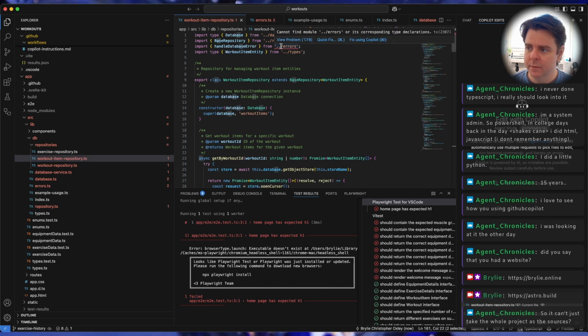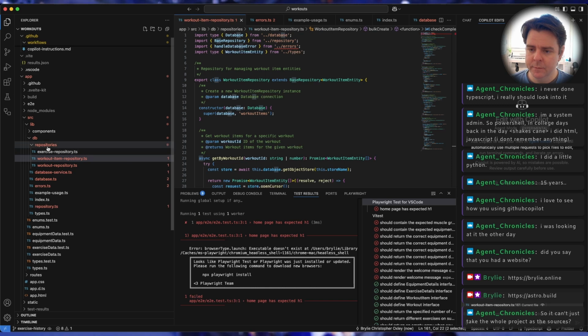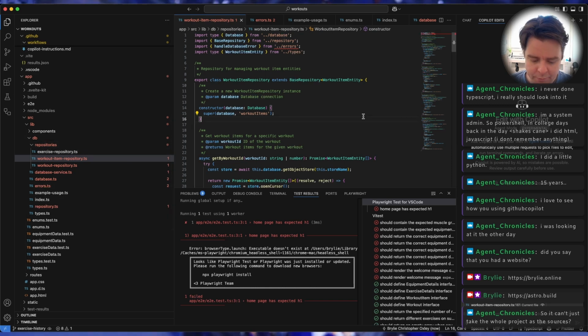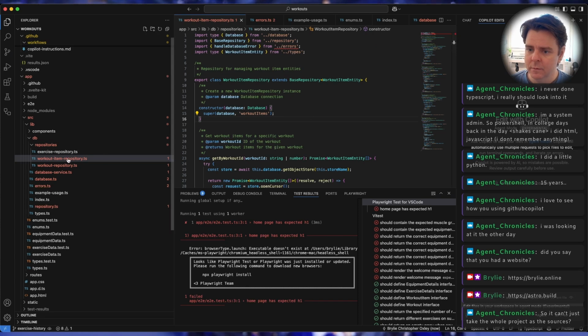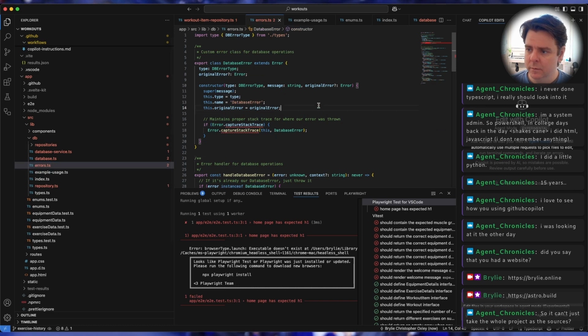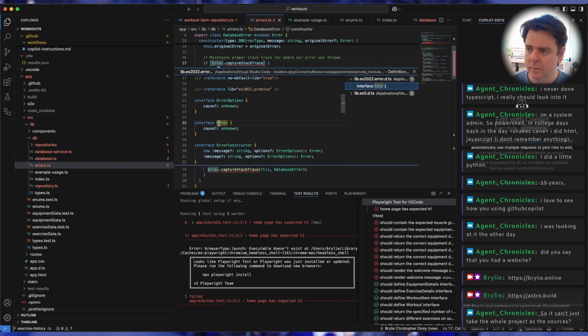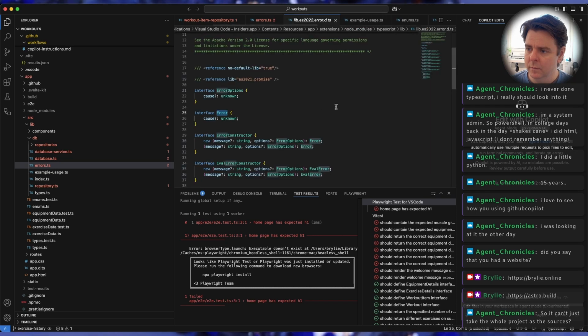Handle database error. So here it is, errors T. So I think if I save this, at least that'll be able to find the modules. TypeScript lab, okay.